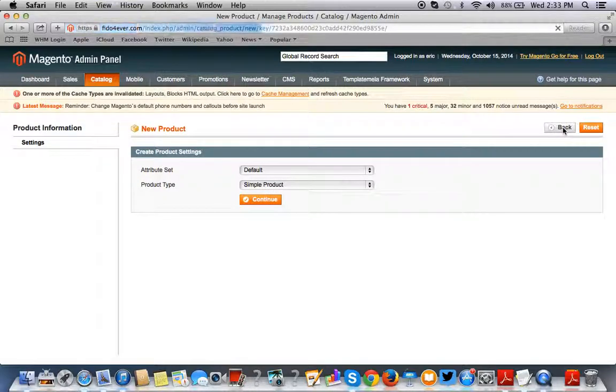Now, this is a simple product. It doesn't have sizes. Usually we use sizes if we're selling like t-shirts or clothing because it comes in many different sizes. So if you're just adding a simple product, meaning it's just one size or it's just one simple product, you make sure the attribute set is set at default and then simple product, and you hit continue.